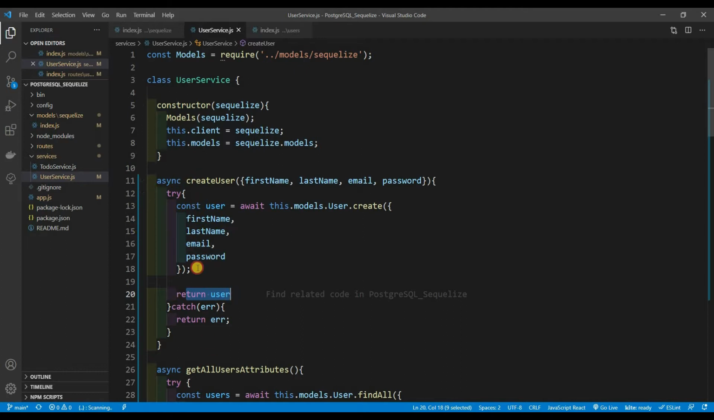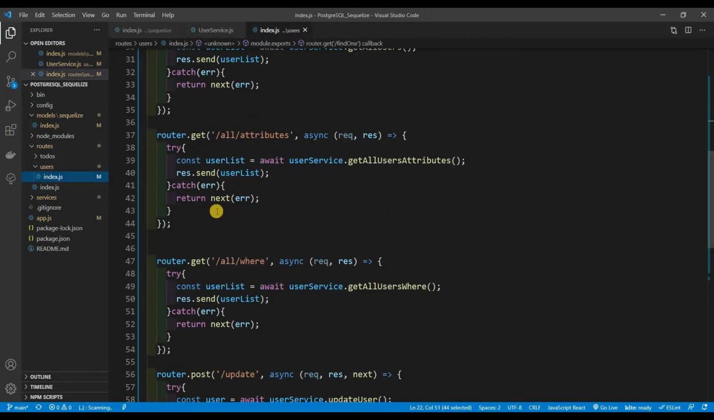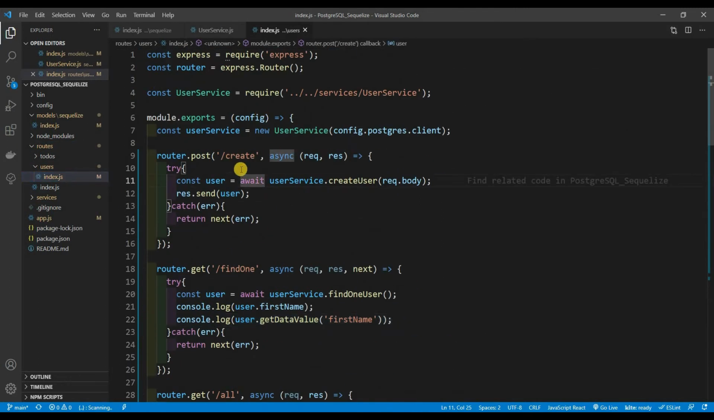Now that we have our function, we could actually go inside of our routes, inside of users, inside of the index.js, and this is where we're going to start creating some routes for specific CRUD operations, right? So in this case, we're going to be creating a post route for the /create. So when we want to create a user, they're going to have to hit the /user/create route in order to create a user. So let's try this out.